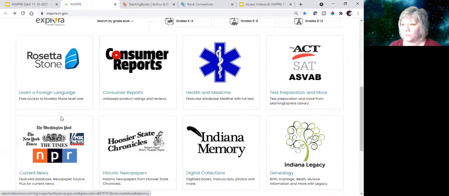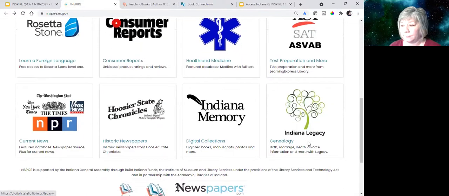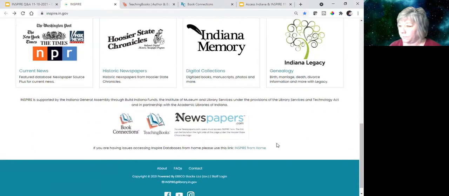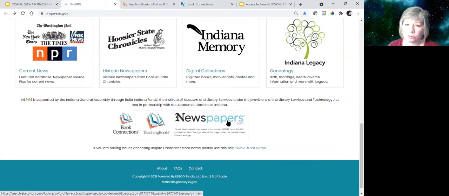And then this will look familiar probably to most of you. These did not change. At the bottom, I think we've now got a separate one for Book Connections. I'll go over that in a little bit. And TeachingBooks and Newspapers.com, we've been having trouble with that. I'm not sure if we've got that resolved yet, but we've been having issues with this.